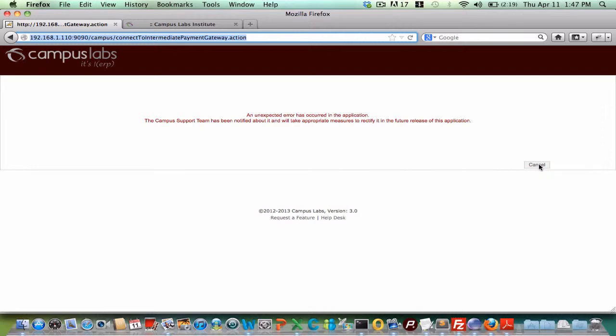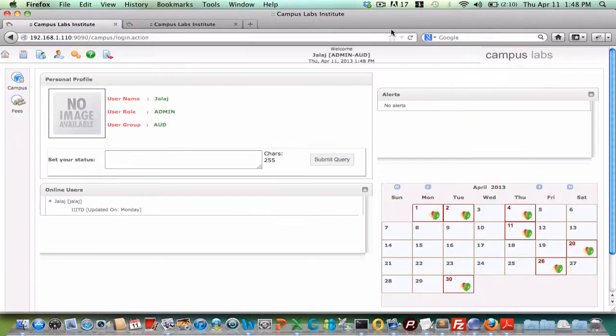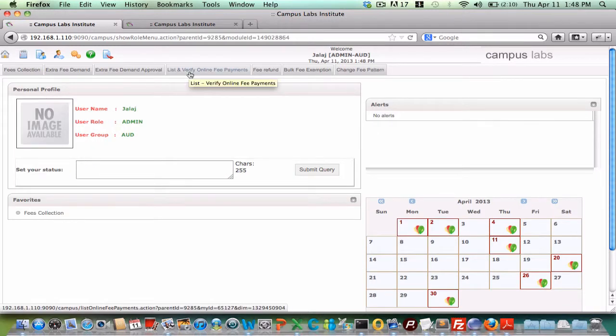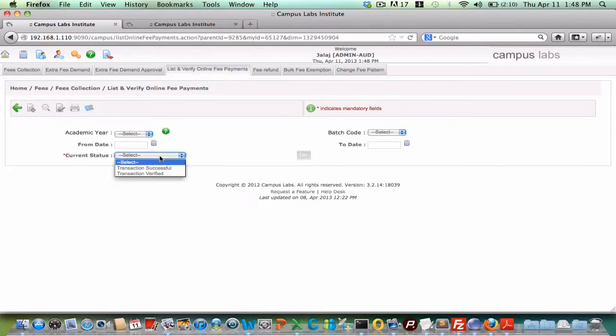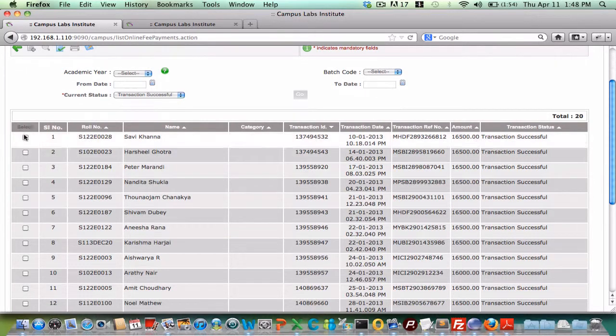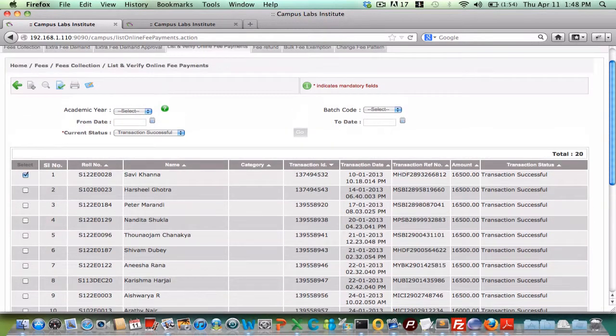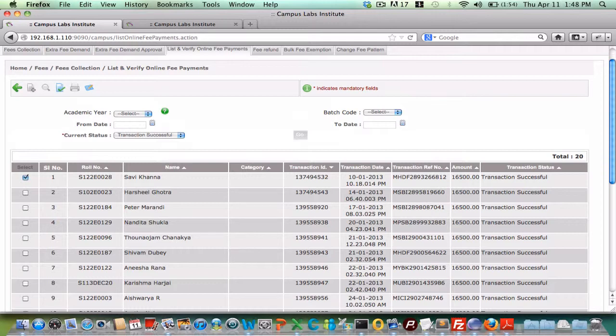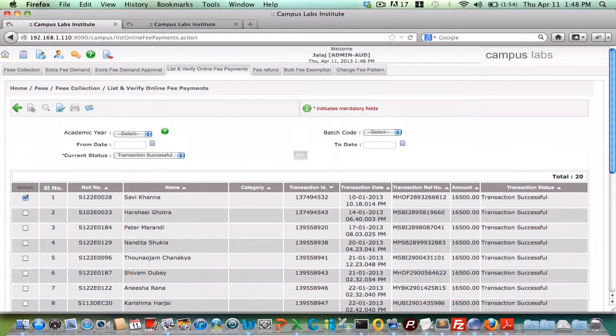If the payment is successful, that will be available at the admin panel, and admin will verify that payment. After the verification process, the payment made by the student is successful, and the same will be available at the admin panel under the list and verify online payment screen. Here you can select transaction successful. All the successful payments will be visible, and once the admin verifies the payment, the same will be transferred to the fee panel, and will be displayed at the student profile.